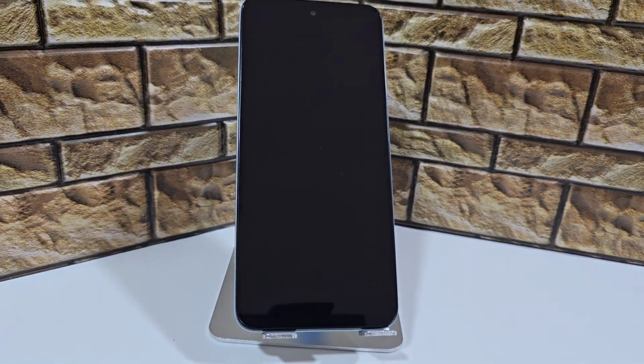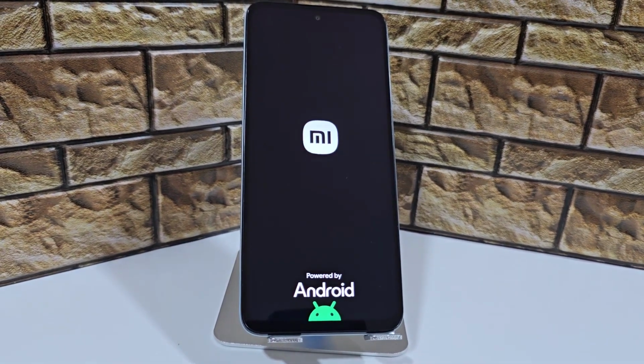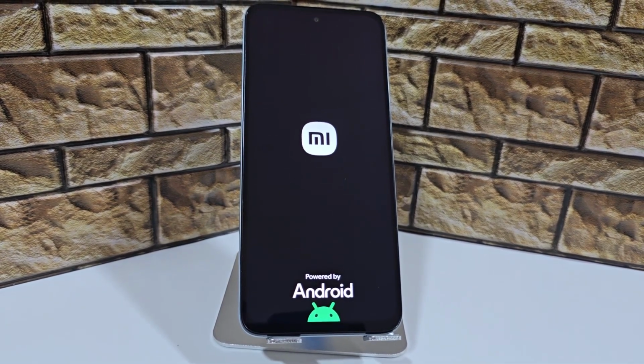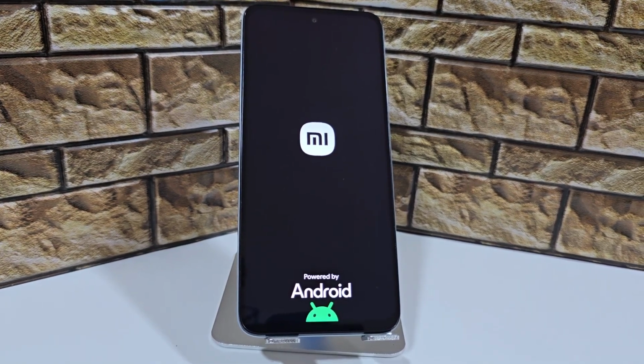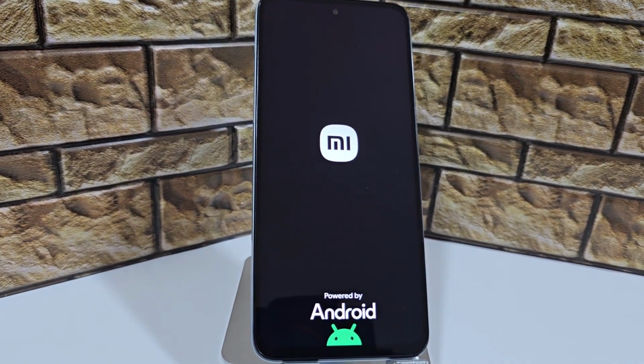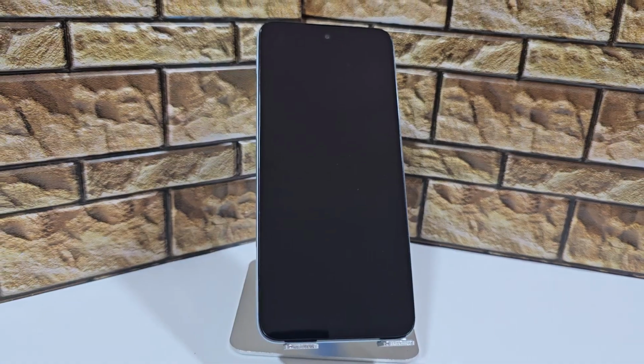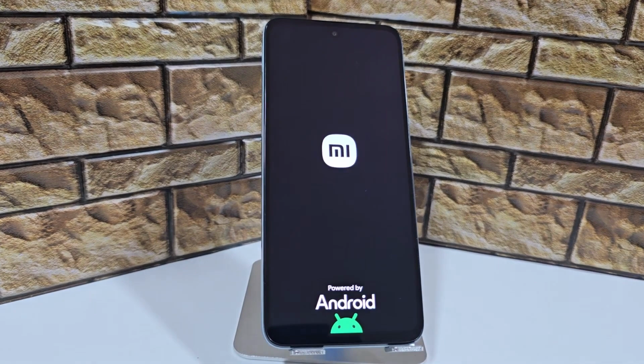Let's say you're using your phone and it suddenly turns on and off. If that's the case, don't worry, because in this video tutorial we're going to explain the easiest way to recover your device.